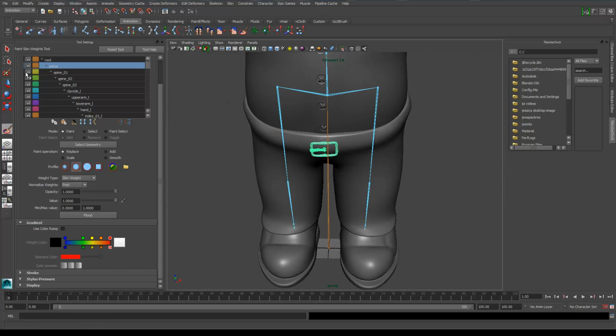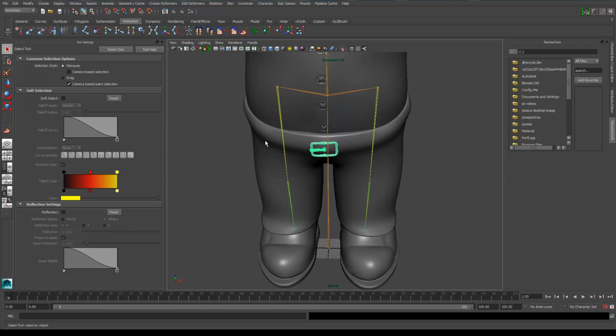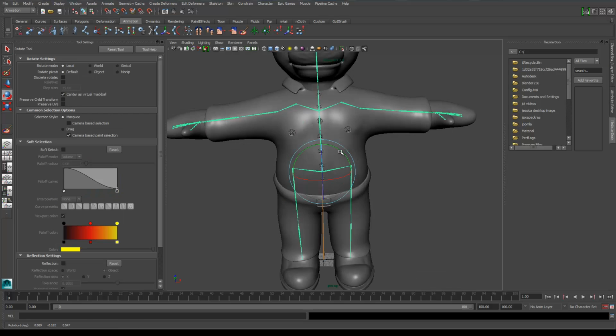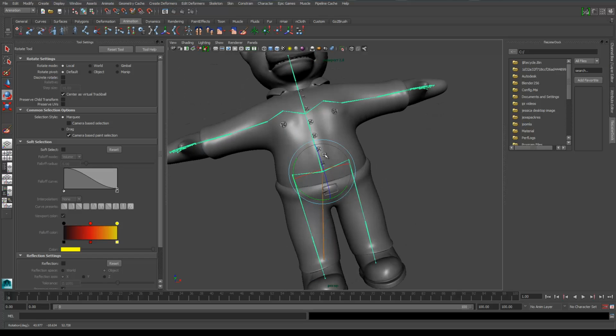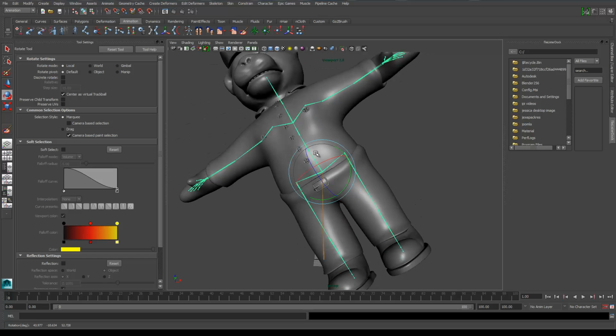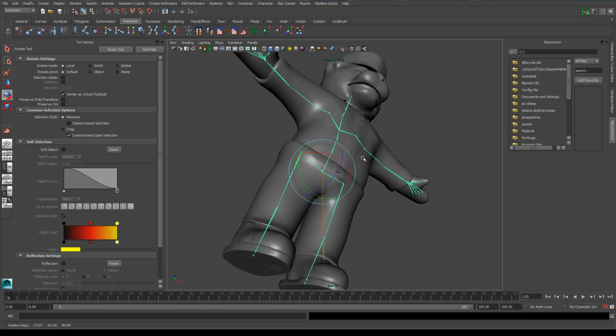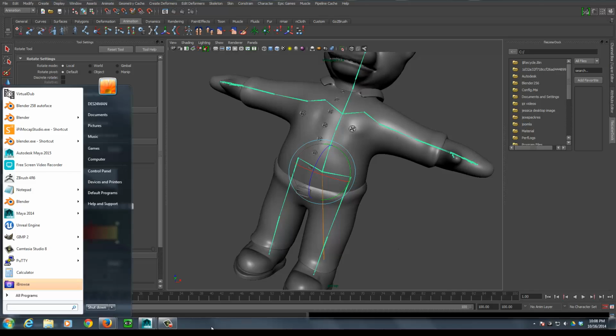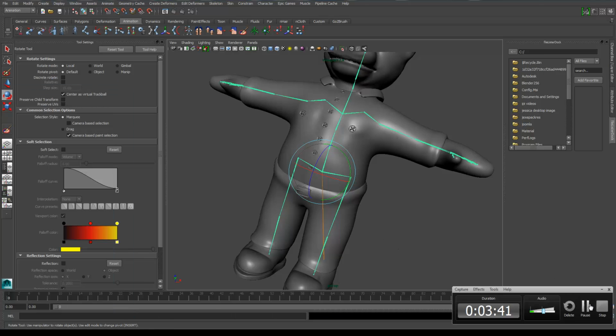Alright, that looks better. Okay, let's see if this thing worked. Rotate. Must be a better way, but this is what I found. It worked. Binding complete, I guess.